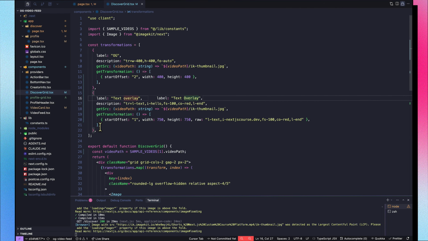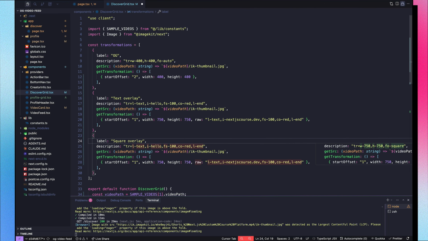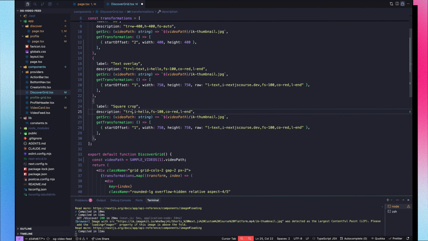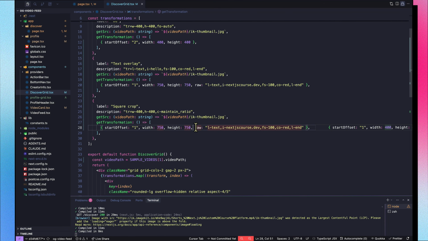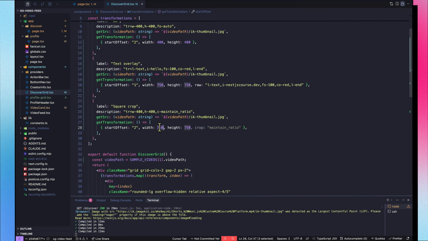So let's try a squared crop, just like how we have with Instagram. So let's just do squared crop here, not overlay. And here we could just say tr w400. Let's just do h400. C maintain ratio, for example. Remove all of this. Remove this raw line as well. And then let's start the offset at 2, 400, 400. And let's just say crop to be maintain ratio.